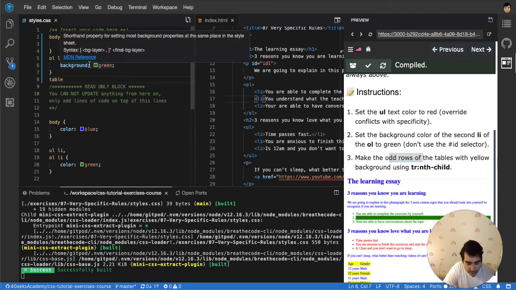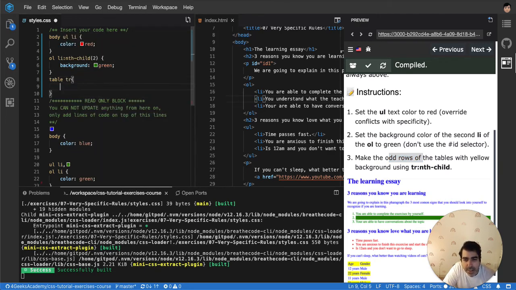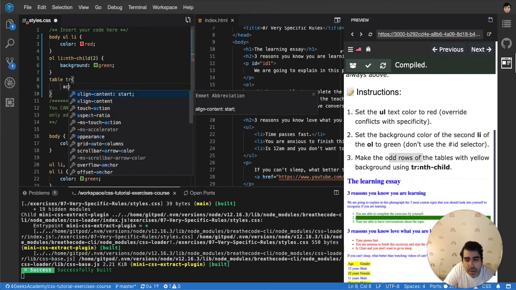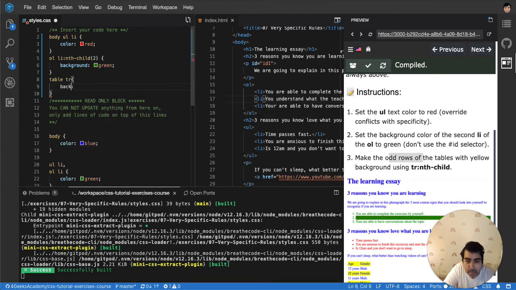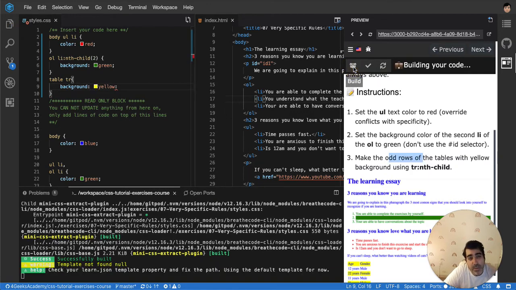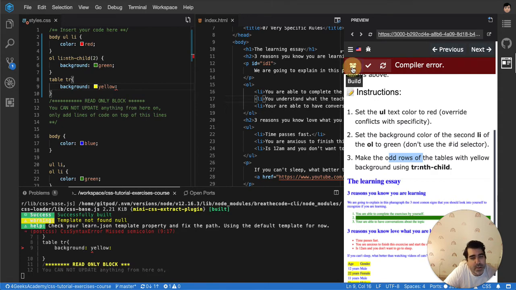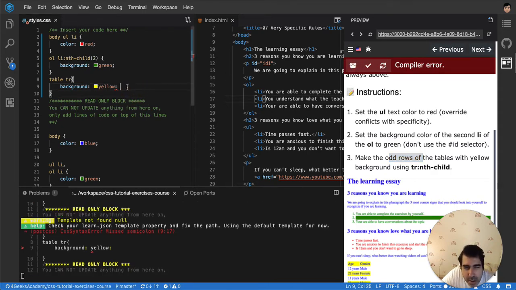So table TR, and then I can say background. They want me to put it in yellow. I'm sorry, this is a colon. There it is. So let's see if it works. Well, this is gonna put all of them. I have a misspell. Oh yes, you're right. It's here. There you go.